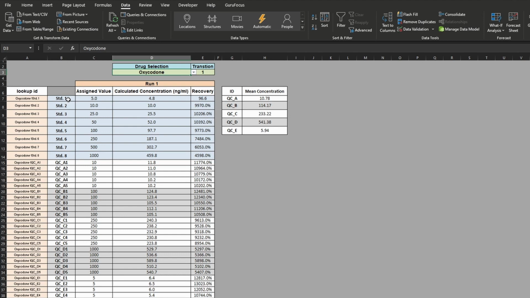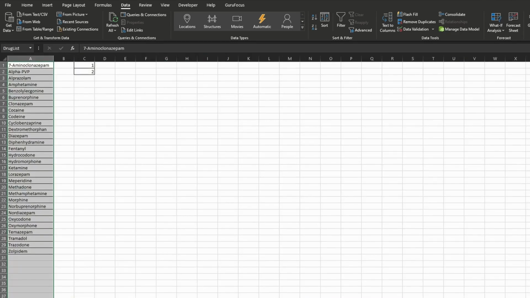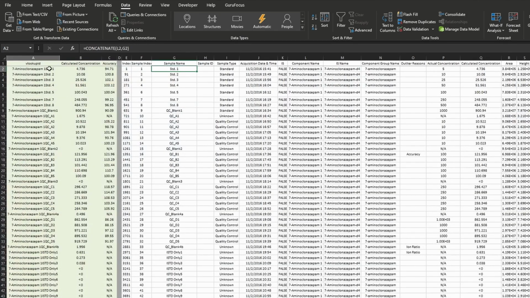And what I'm basically then going to do is I'm going to create this right here. This is going to be my lookup ID. Just like I did here, where I combined the component name and the sample name, I'm going to do the same thing here so that I have a unique identifier. That means when I'm doing VLOOKUP, this will be unique, and it will be able to match this over here.